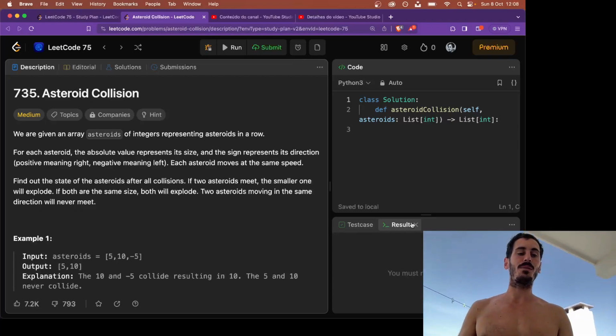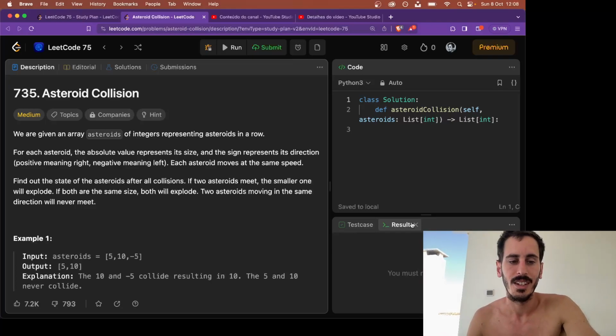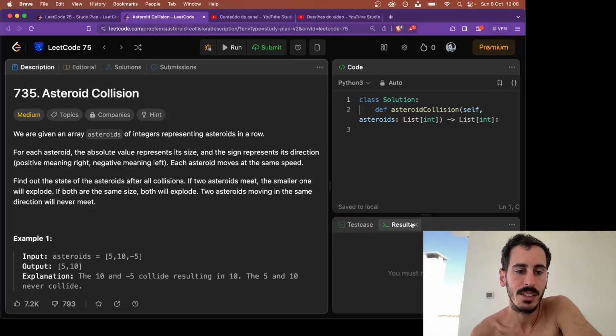We have problem 735, asteroid collision. We are given an array asteroids of integers representing asteroids in a row. For each asteroid, the absolute value represents its size. The sign represents its direction, positive meaning right, negative meaning left. Each asteroid moves at the same speed. Find out the state of the asteroids after all collisions.